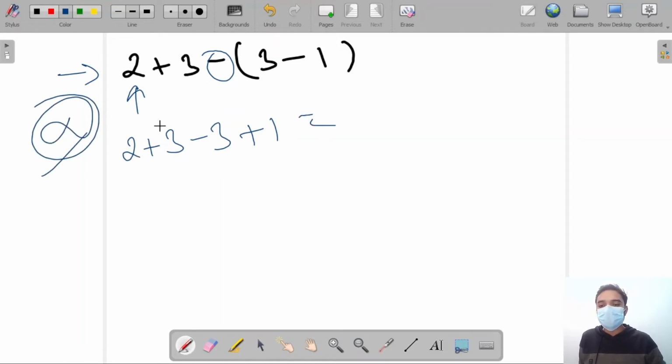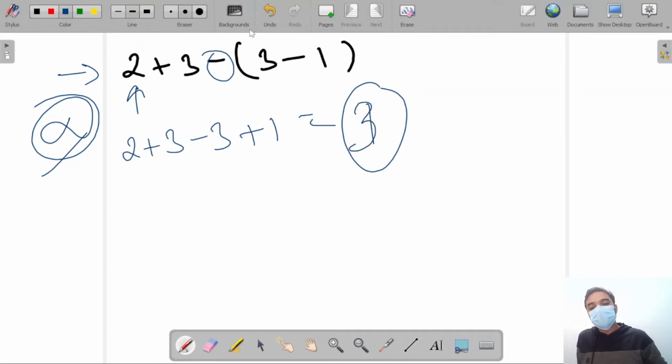So we just have to solve this. 2 plus 3, that will equal 0. 0 plus 1 equals 1. 3 minus 3 is 0, and 2 plus 1 equals, sorry, 2 plus 1 equals 3. So this will be equal to the answer. Now we know how we have to do it.